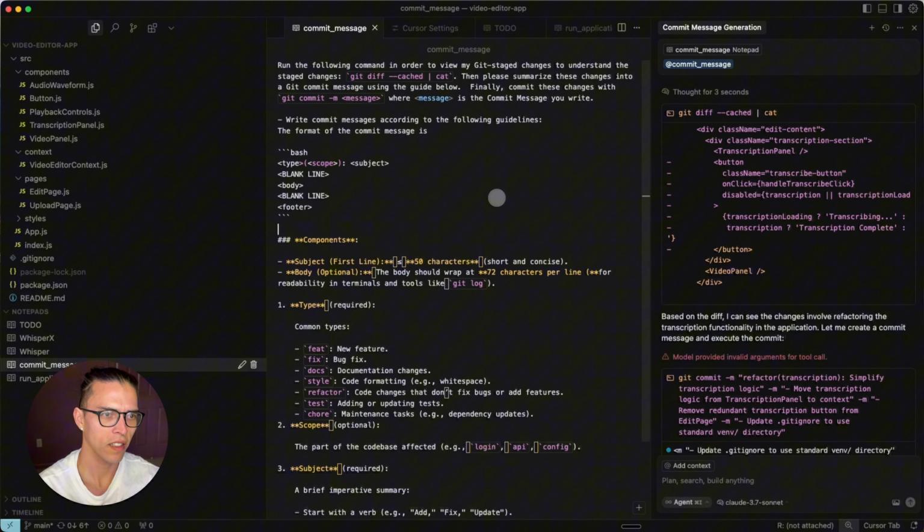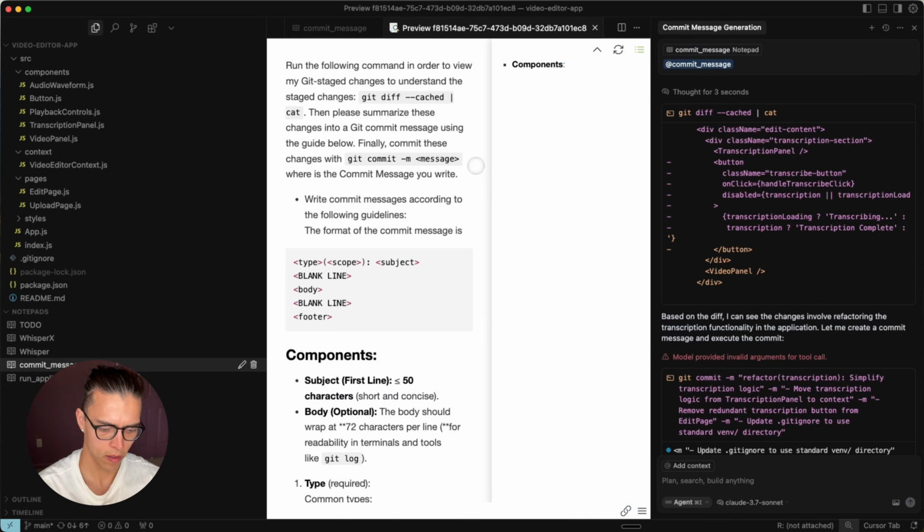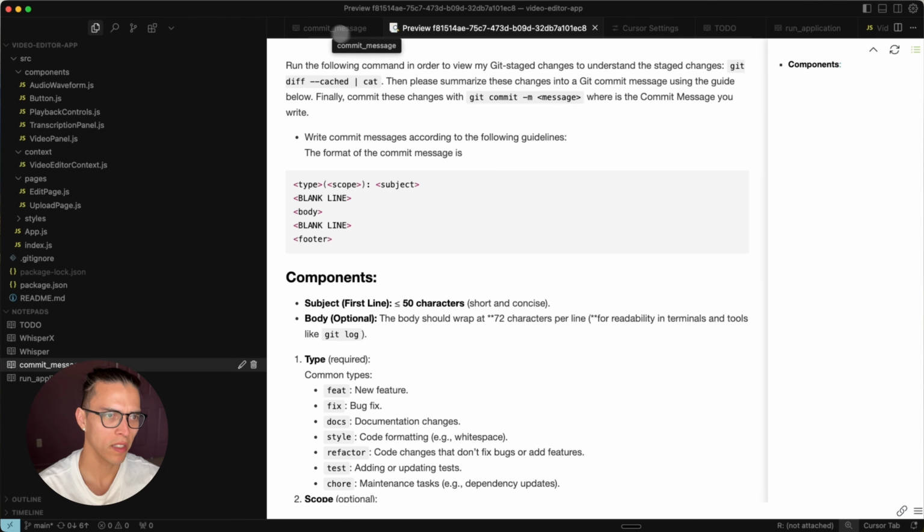Okay, so I actually got it to work. I just had to update the prompt. If we take a look at my commit message document, we can see that the prompt is, run the following command in order to view my git staged changes to understand the staged changes. And the command is git diff with the flag --cached, and then it's piped over to cat. Then please summarize these changes into a git commit message using the guide below.